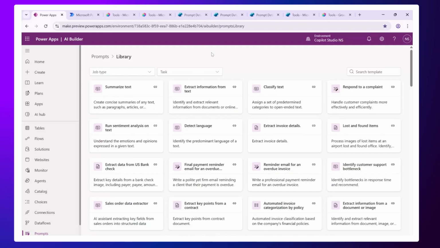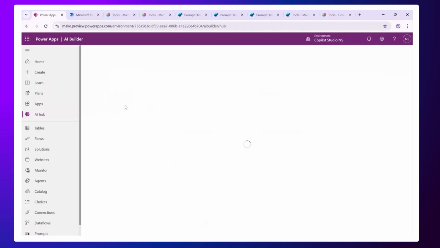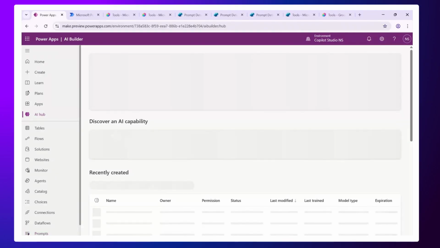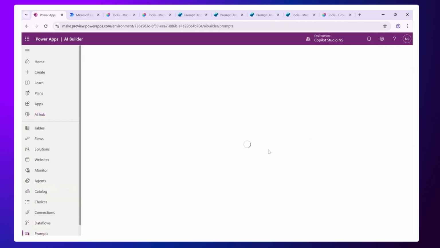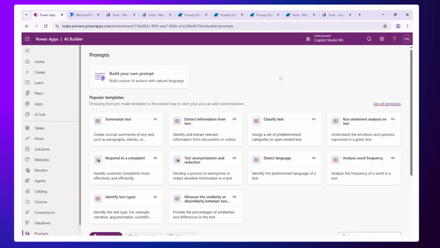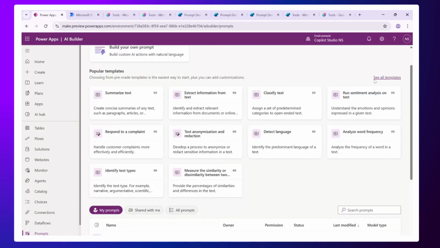There are a couple of ways of accessing this prompt gallery. I will show you the first one. The first one is through the AI Builder on Power Apps here. So make.preview.powerapps, and you would go into the AI hub and then, based on your AI capability, have access to the prompts. I have it clicked here, and this gives you a list of pre-built prompts in the prompt gallery.